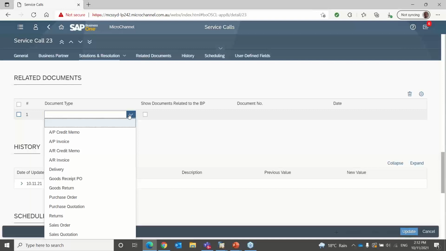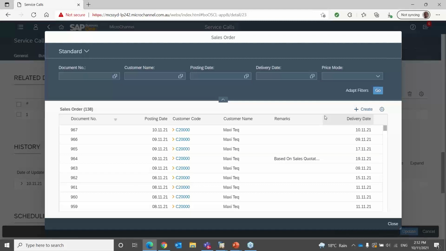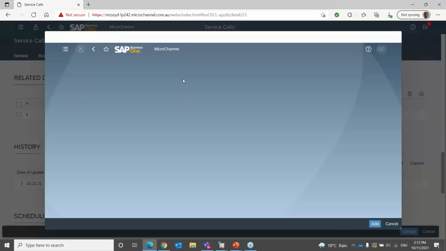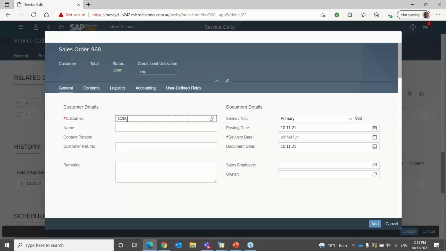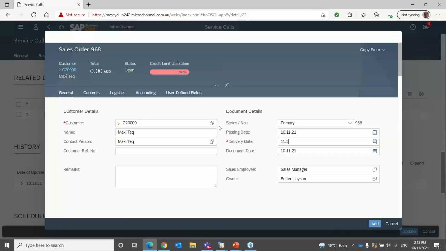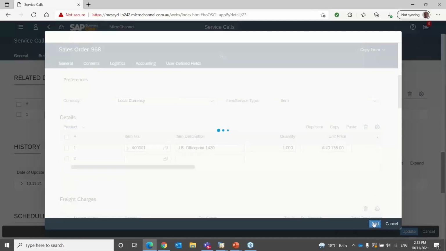So if I went in and said I wanted a sales order, from here I can select from a list of existing sales orders, or I can go in and say create a new one. If I say create a new one, it pops open another screen, which allows me to then select a customer and select a date, and then put in some products that I'm going to be including on this particular sales order, and then I can add that.